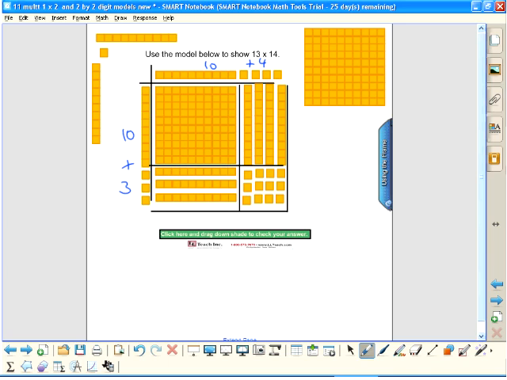So we can write right on it like we did before. The kids can use a communicator or whatever to do this. 10 times 10 is 100, 10 times 4 is 40, 3 times 10 is 30, and 3 times 4 is 12. 100, 40, 30, 12 is my product.